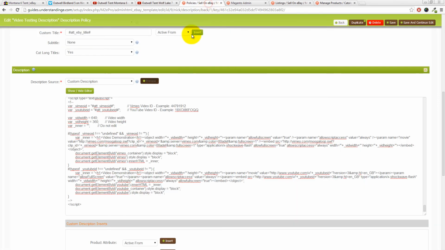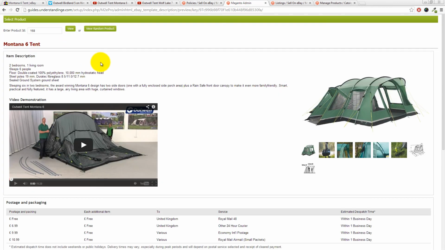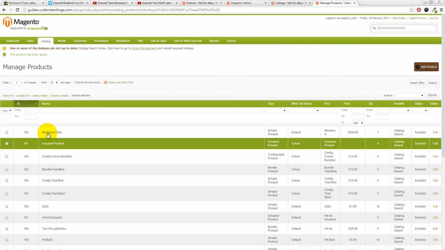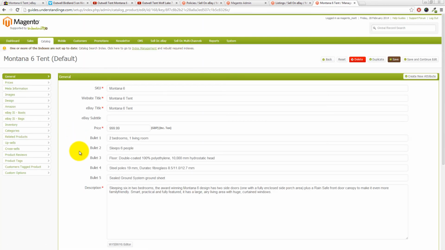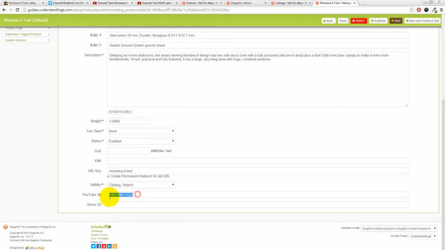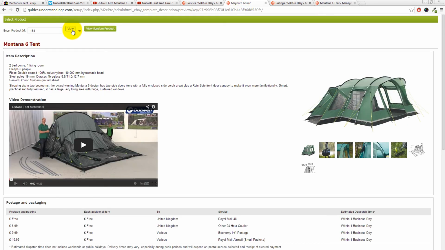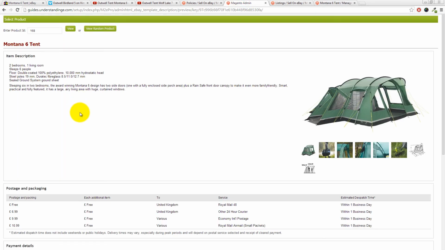So let's just jump back to our policy, get the right tab like so, and we'll click on view. And there we go. We can see that's how our template is going to come out now. And just to make a point, I'm going to go back into that Montana 10, scroll down to the bottom, remove the YouTube ID like so, press save and continue edit. I'm going to go back to the preview screen and hit view again. And there we go, there's no video in there because we didn't have the ID in there.